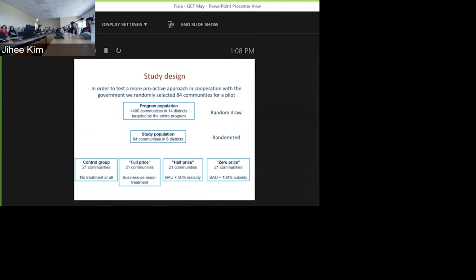What that creates is a control group where we didn't offer any cook stoves, a full price group where it's business as usual, you're paying the full price for these cook stoves, a half price group where you're paying half the price of the cook stove, and then a zero price group where you're paying zero, right? It's handed out for free. So now we've got these different types of subsidies so we can see whether or not people take them up when they're paying the full market price, whether or not you have higher take-up when you fully subsidize them, whether something in between might also help out.